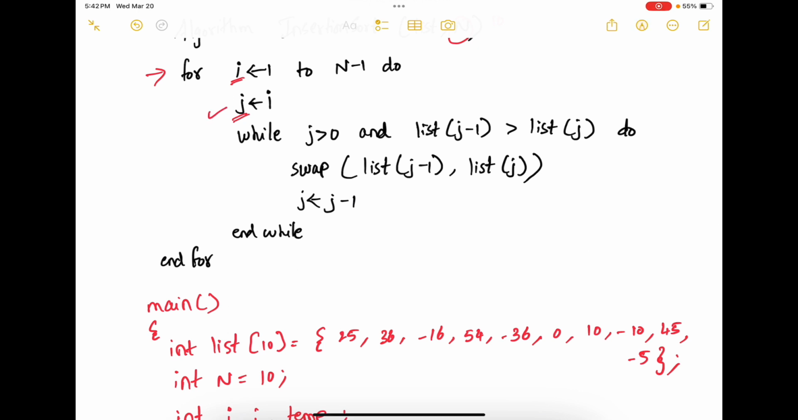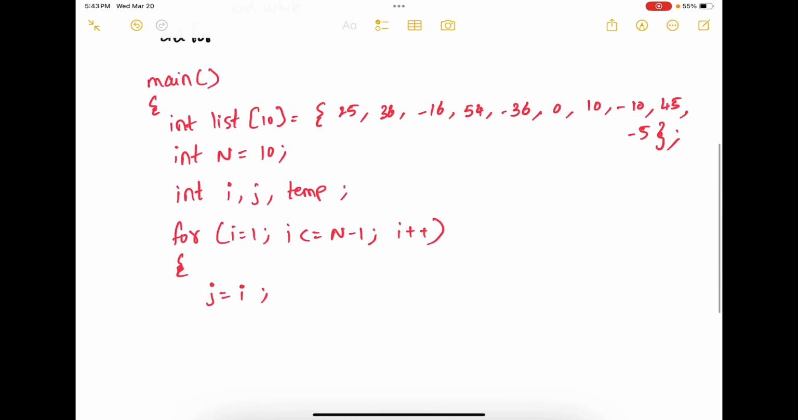Next, you have the while loop. We need to be a little bit careful with the while loop here. So the while loop has two conditions. j greater than 0 is the first condition, and list of j minus 1 is greater than list of j, that's the second condition. Both the conditions are separated by logical AND. In pseudocode, you do not write the logical AND directly. In fact, you just write it as AND. And in C language, you know that AND is nothing but the double ampersand. That's the logical AND.